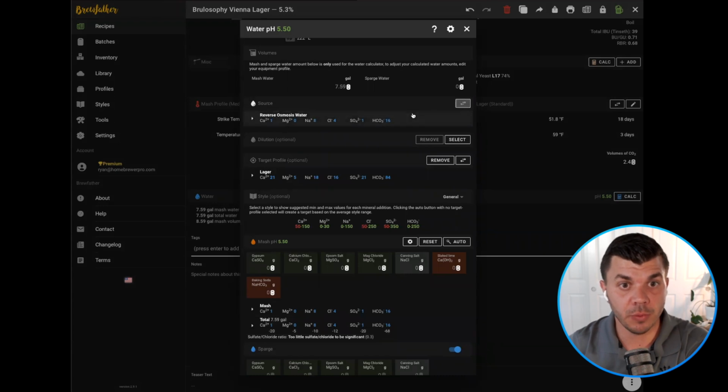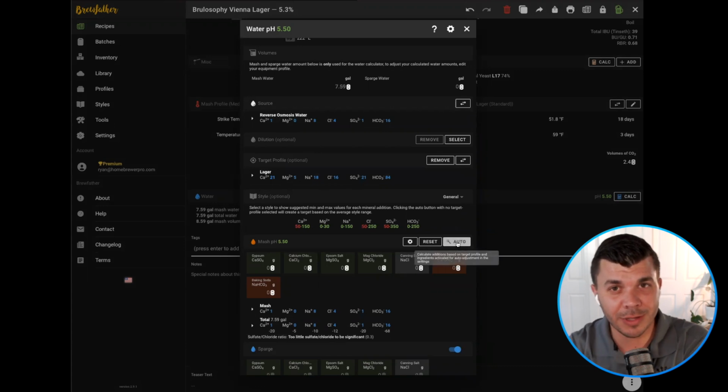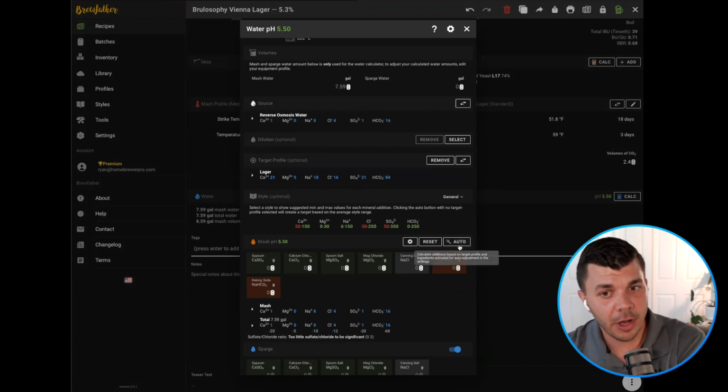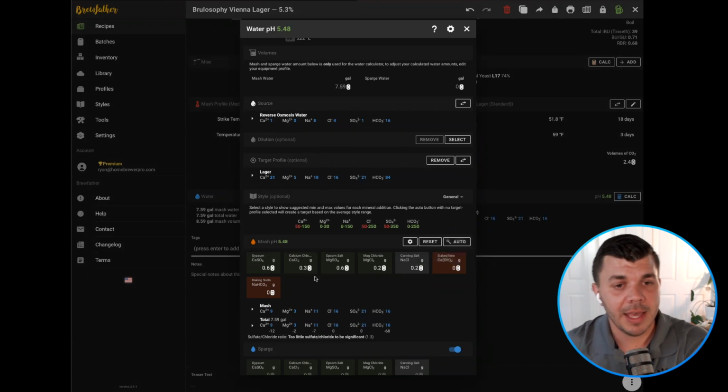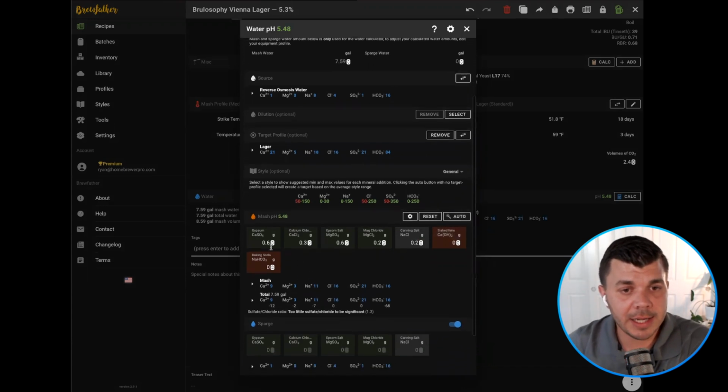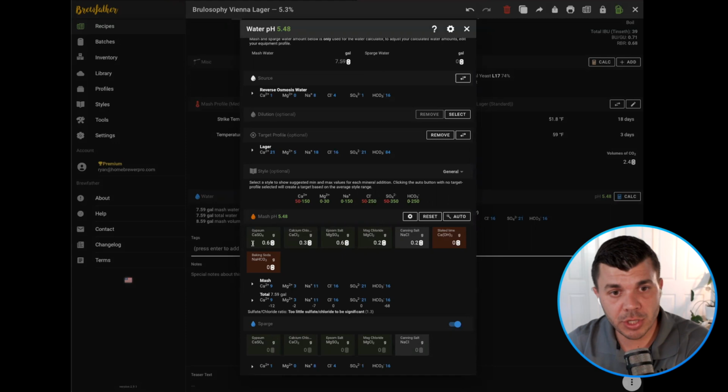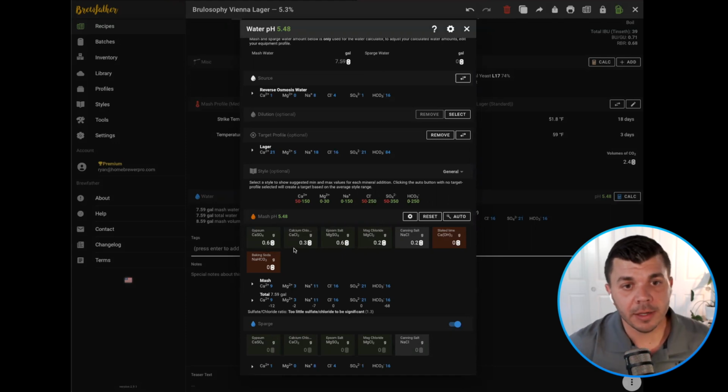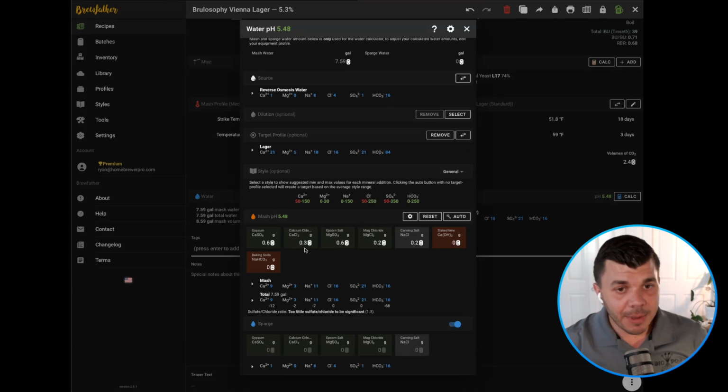So in my case, reverse osmosis. And the target profile, if I hit this button right here, this is the magic button, that's why there's a magic wand on there, auto, bink. It tells me exactly what I need to add for my water profile to be absolutely perfect. It gives me the mash pH. I am going to add 0.6 grams of gypsum, tiny amount of calcium chloride, and Epsom salt.